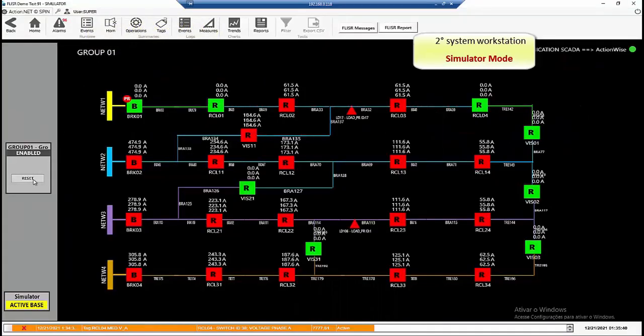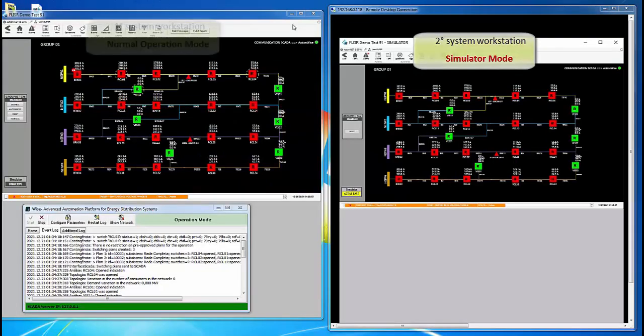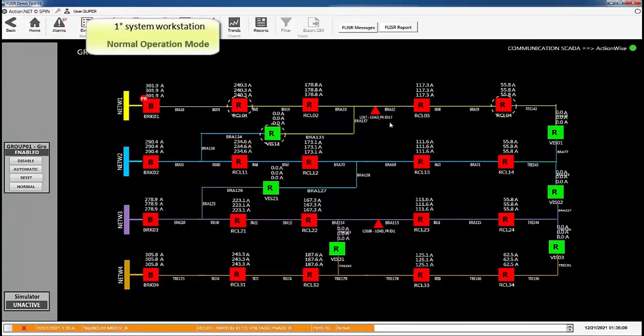To return to the network first configuration, you should click on Reset button. The Reset button can be used after the occurrence of maneuvers to normalize the indications of the occurrence of the maneuver on the screen.